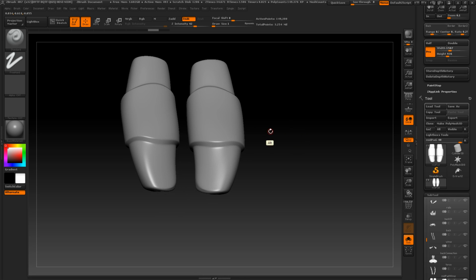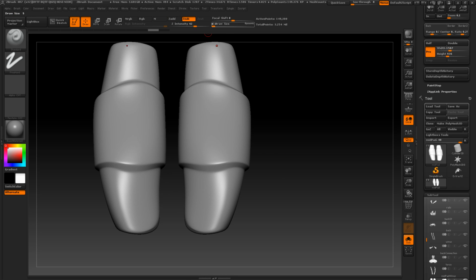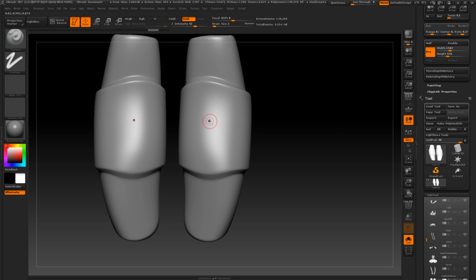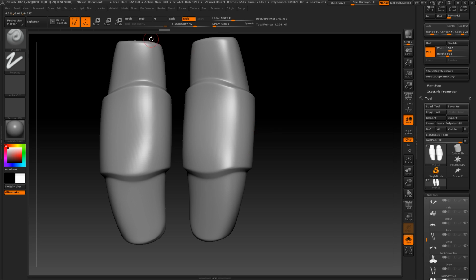Let's add some details. Oh, my tablet is kind of freaking out. Come on, tablet, work. I think it's thinking. You know what? Let me detail it using my mouse.